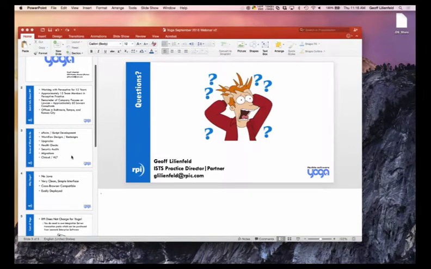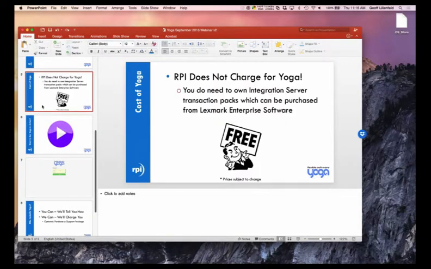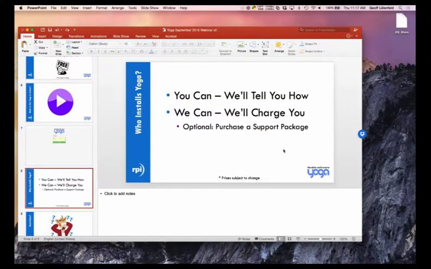I'll go back real quick since we did have those audio issues. And just once again, we are not charging for Yoga. You do need to have integration server transaction packs, which can be purchased from your Lexmark account executive, and we can help you understand what level of transaction pack you need. As far as the installation of Yoga is concerned, we can provide you with all of the information on how to install it, and you can certainly install it yourself. Or if you prefer, that is something that we can assist you with.